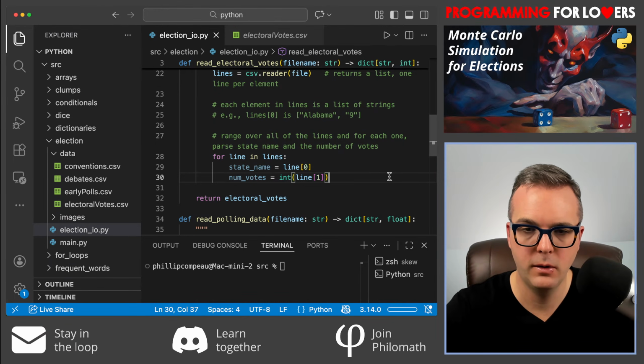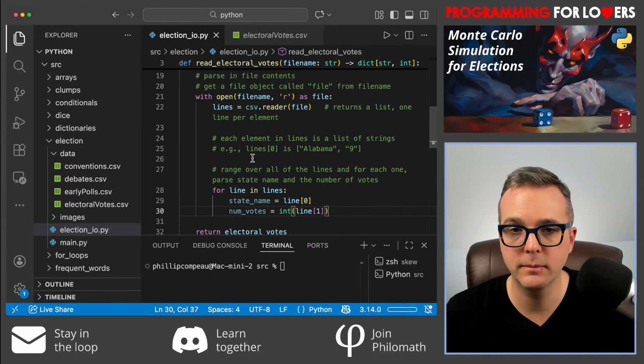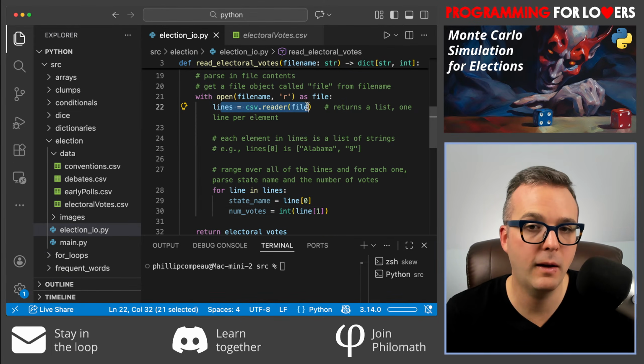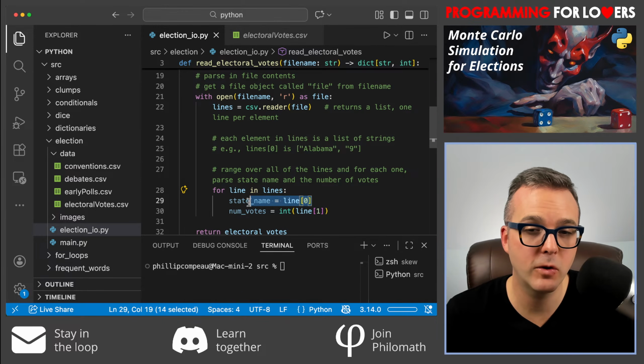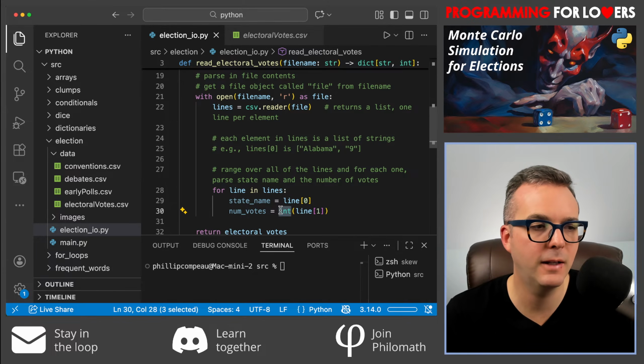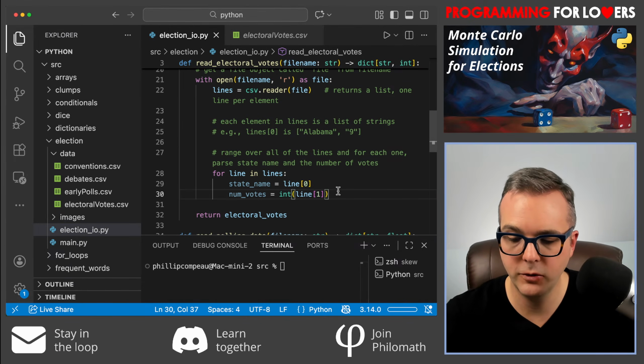So far, so good. And then what we notice is this function is complete, because I've read in the file, I have a list of lines, then I've ranged over that list of lines, and for each element, I know that the first element in that list is the state name, and the second is this string corresponding to the number of votes. So I'm very close to being done.